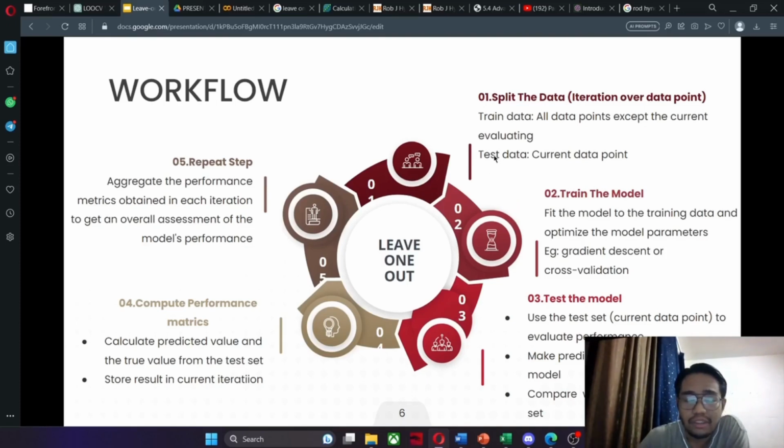Before we start the flow, we need to do the pre-process and get the performance metrics, which are accuracy, recall, and F1 score, and after that we can start doing the leave one out cross validation.